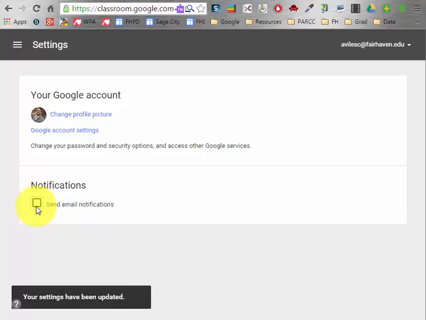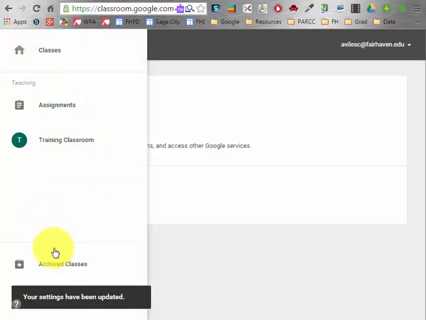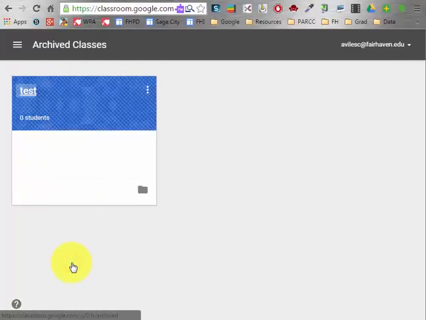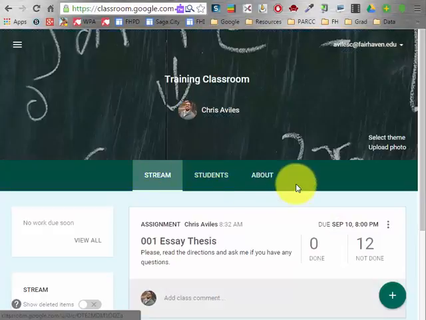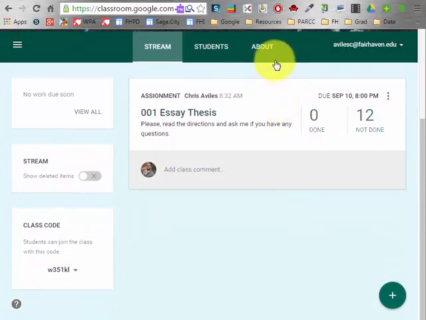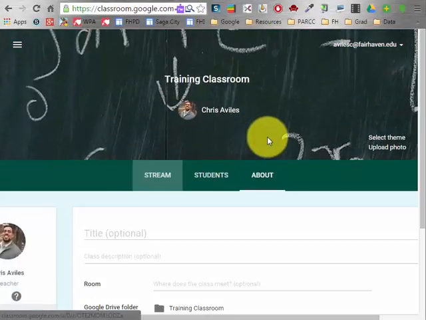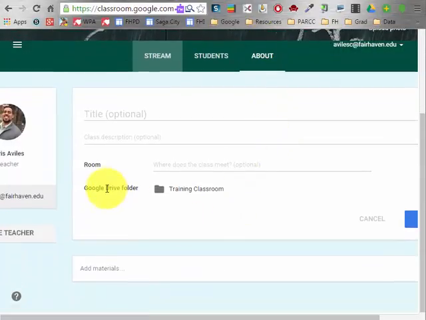hands in an assignment. Also in the settings menu, we archived classes earlier. This is how you can access your old archived classes. Another place to take a look is the About page. If I go to the About page, first of all, you'll notice that it will link me to the Google folder in my Drive, where all of the assignments and files are going to be.